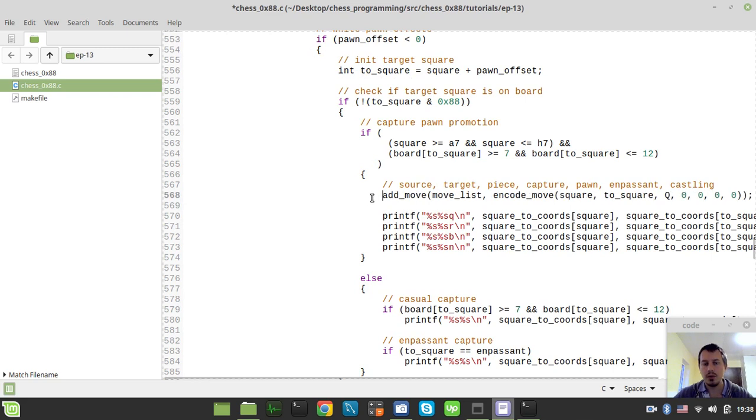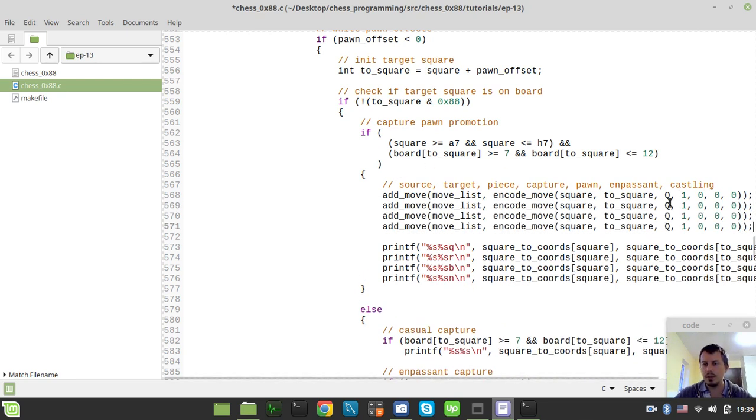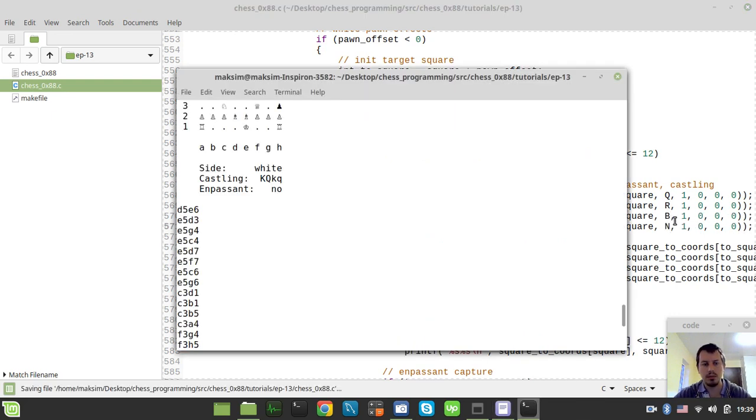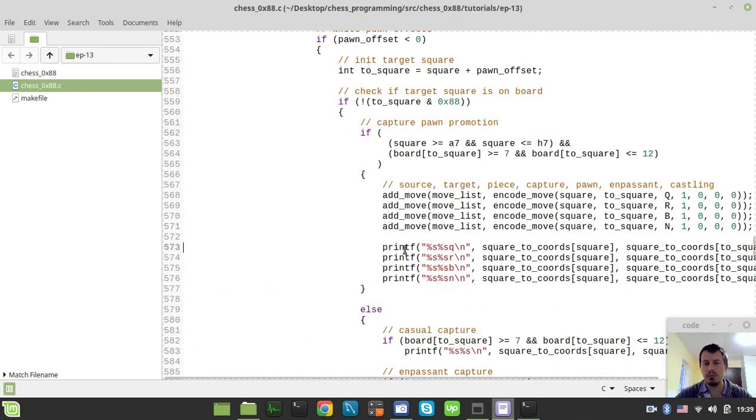Okay, so we have this from square, to square, promoted to queen, and also the capture flag being enabled. It's not a double pawn push, not en passant, not castling. Okay, so I just want to copy this and paste, and this would be promoted to white rook, white bishop, and white knight. Make sure it still compiles and runs. Now we can get rid of the print statements.